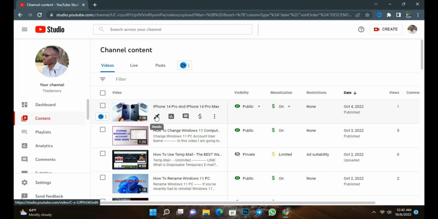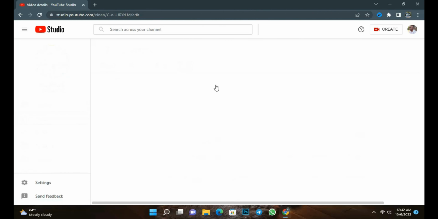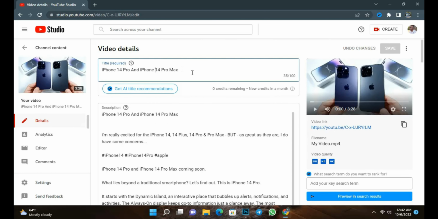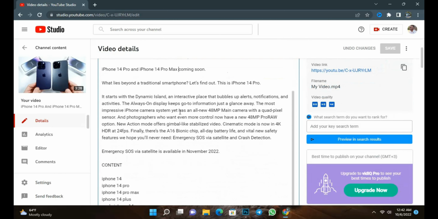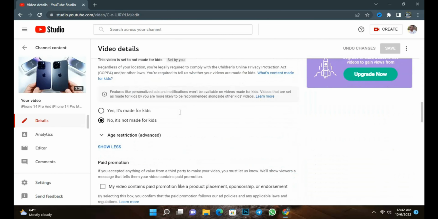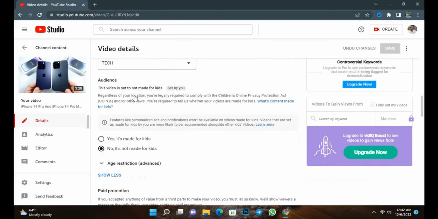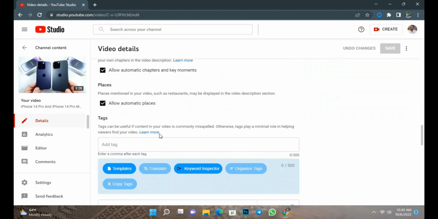You just need to click this icon here, the pen icon, which is the editing icon. When you click that pen icon, you can edit the title. You can also edit the description of that video. You can add that video to a playlist. You can also adjust the audience: is the video made for kids or is it not made for kids? Then you can also add tags.